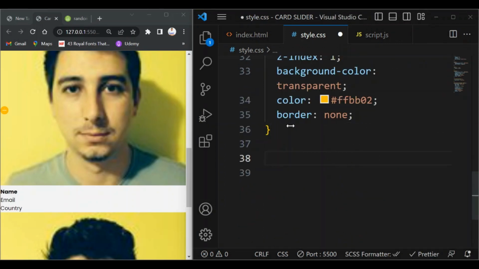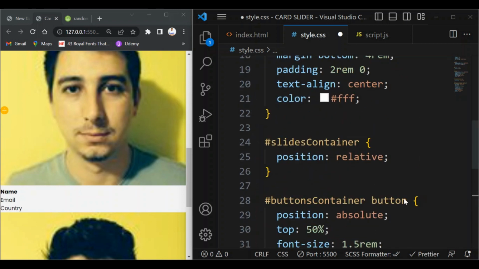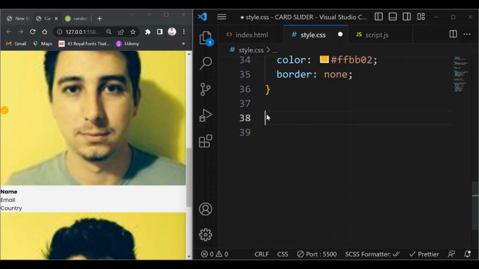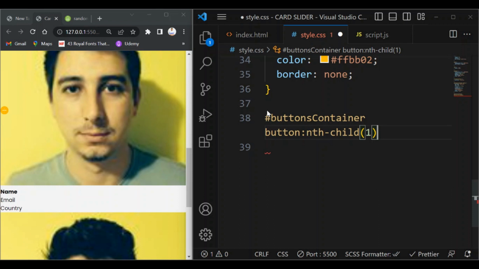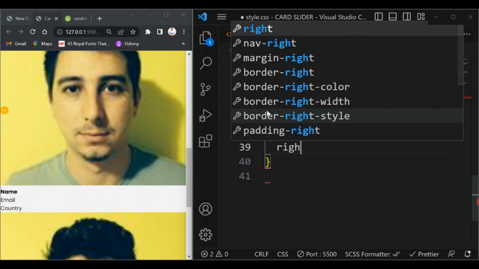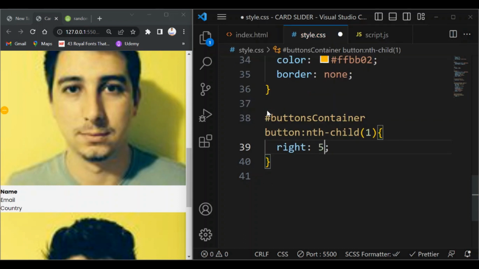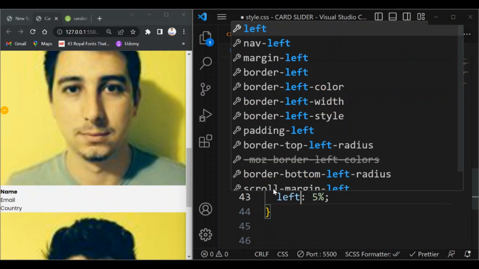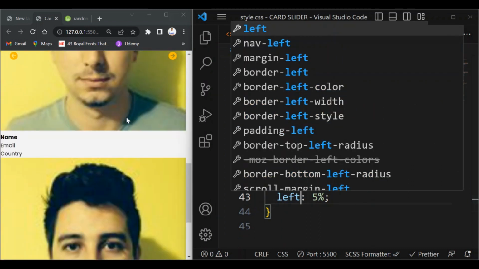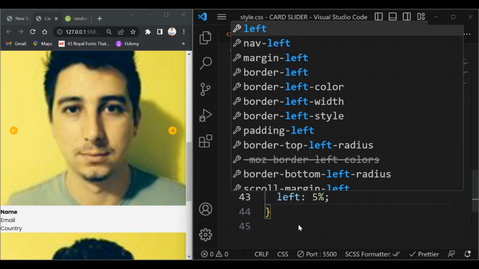I'm going to select the first button. So I'm just going to copy this here, and I'm going to say nth-child to get the first button, and I want to position it right 5%, and I'm just going to copy this, grab the second button, and I'm going to set to left 5%. So this is what we have.